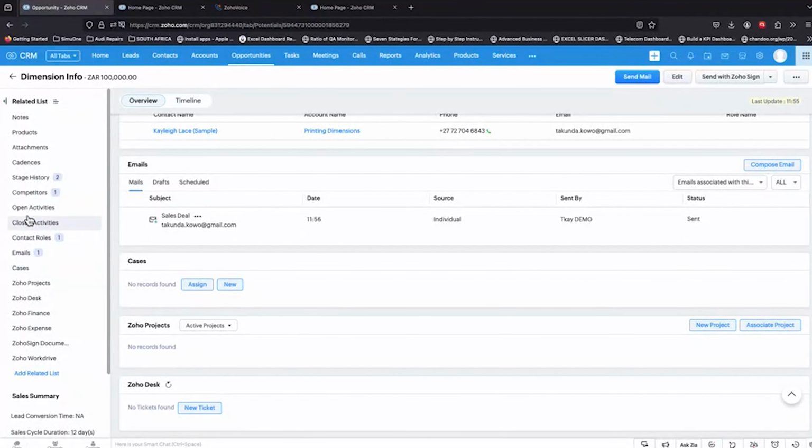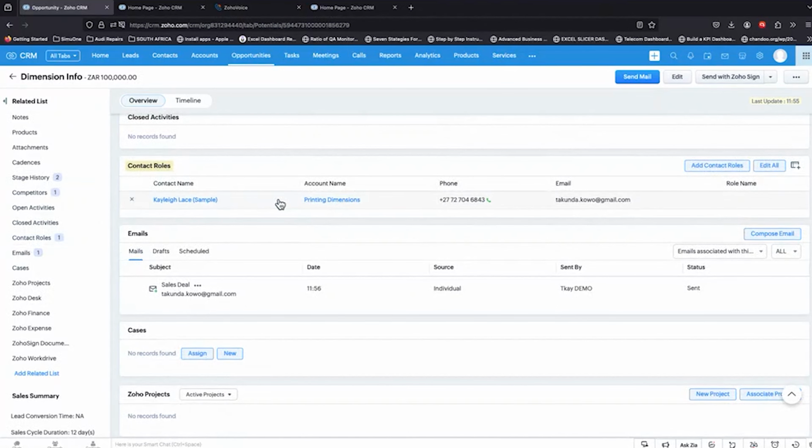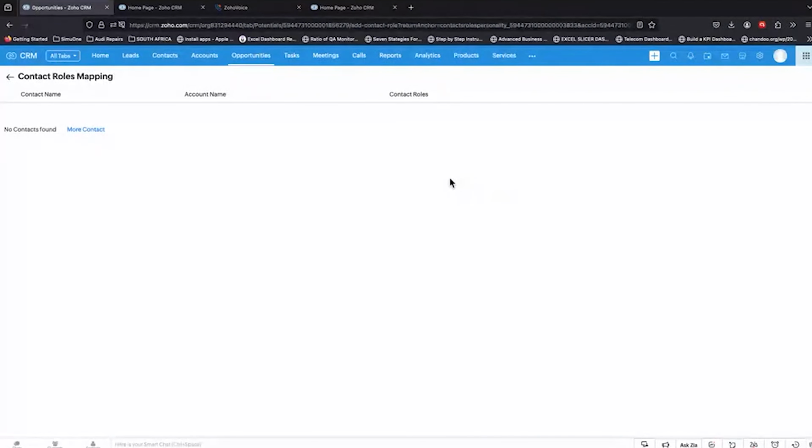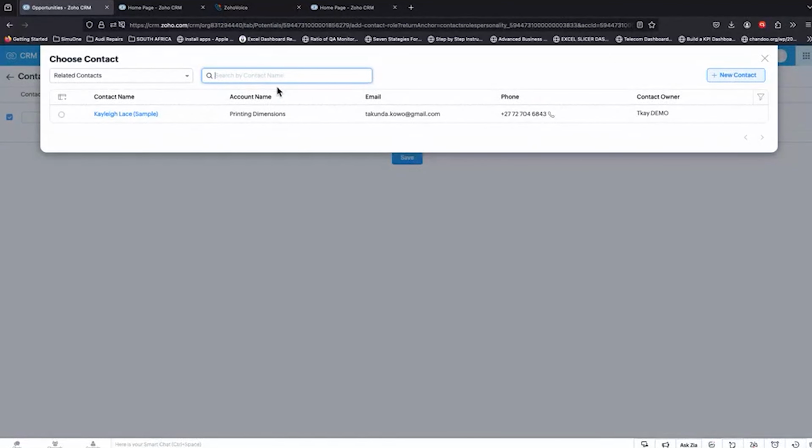You are able to say, in terms of who you are dealing with, you can add more people into the opportunity. In some cases, you might be dealing with a big company and you have multiple people, maybe in finance, procurement, and so on, who have a role to play in you getting this opportunity. You are able to add them to the deal.